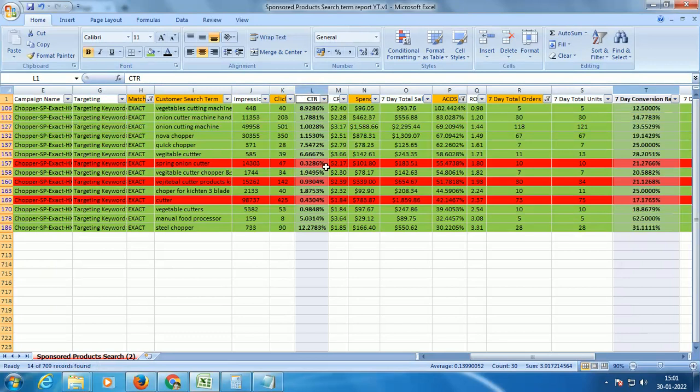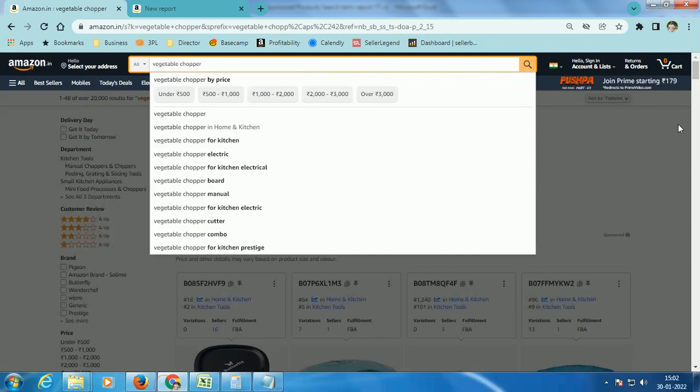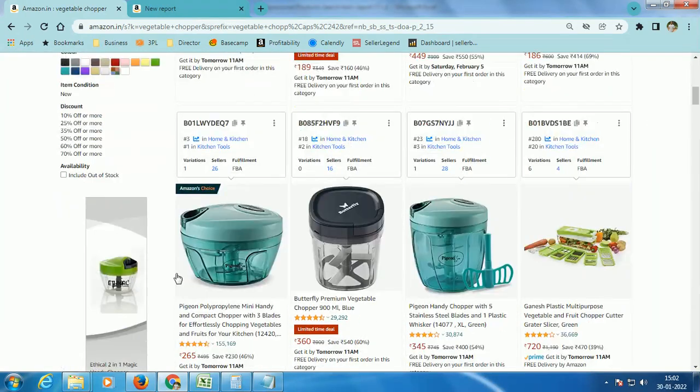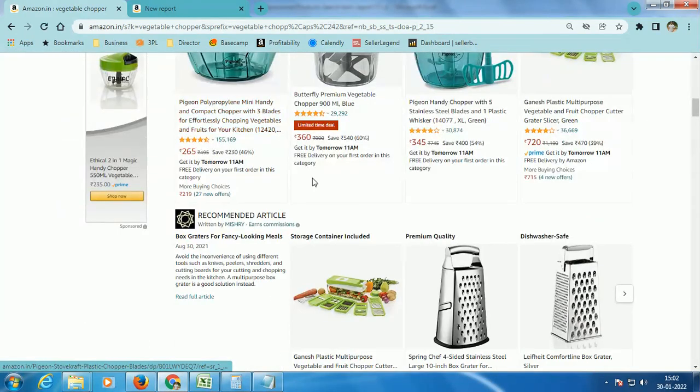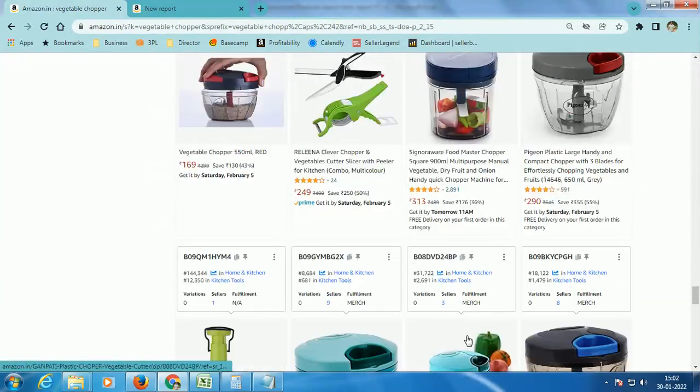Now for all the ones that are in green, I am not worried about ACOS at this point in time. What I should be worried about is where I am placed in terms of my organic placement. These are a few keywords where my CTR is good, my conversion ratio is good, but my ACOS is high, probably because I am not on the front pages, probably because I'm not on organic rank number 1, probably because I'm not on page number 1 at all, and could be somewhere at the bottom.